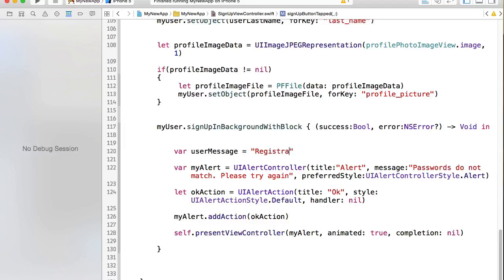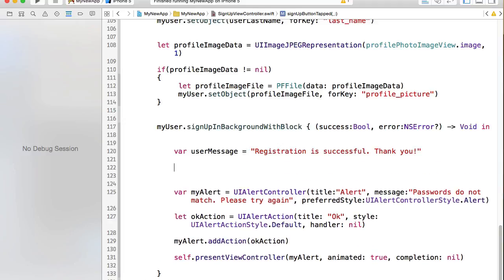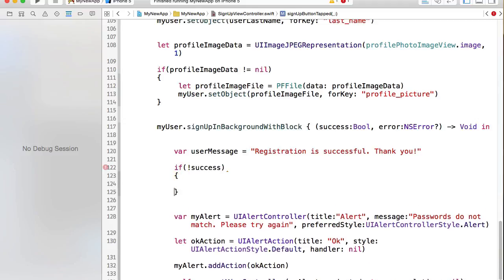registration is successful, thank you. Okay, and now we say if it's not success, for example, if not success, then the error message will differ, and we can come up with a custom message.